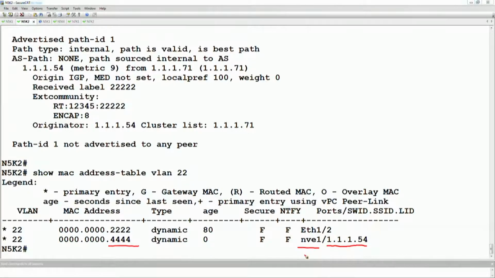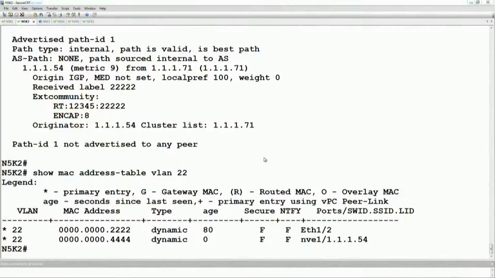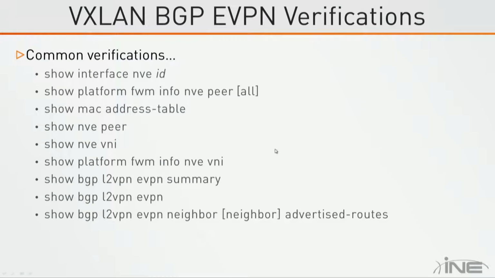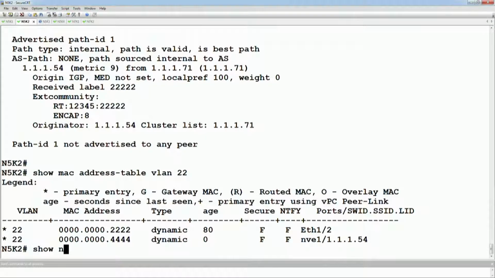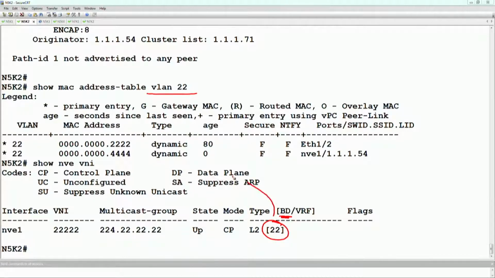So behind the scenes, we would have to look at the mapping between this VLAN and the VNI. Some of the additional verifications for that would be to look at show NVE VNI. This shows the mapping between them. If it comes in bridge domain 22, which really means VLAN 22, then you're mapping it to VNI 22222. If you have a broadcast, an unknown frame, or a multicast, you're going to go to 224.2222.